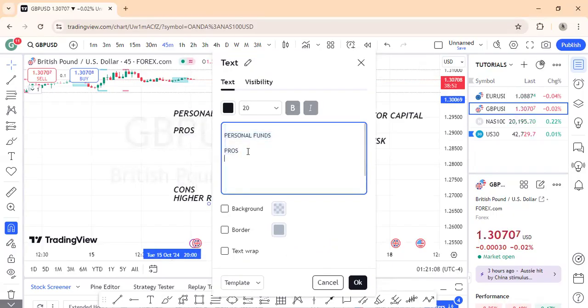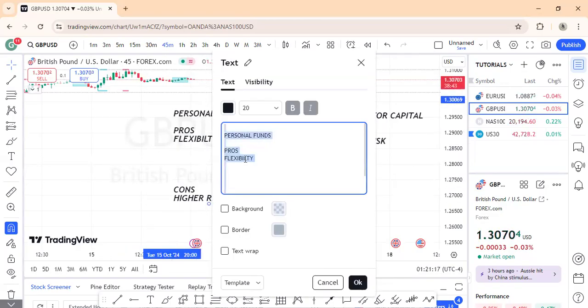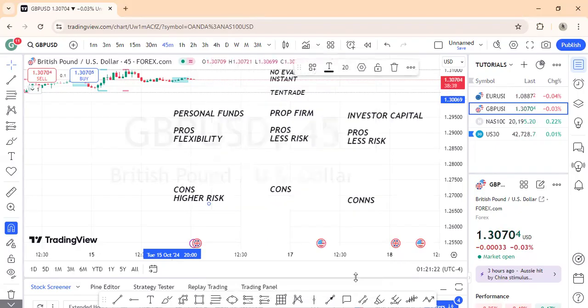When it comes to flexibility, it's an advantage for personal capital because you can withdraw whenever you want, right? Whatever you want to do with the money, you can do. You can risk anyhow you want. There are no rules, right?